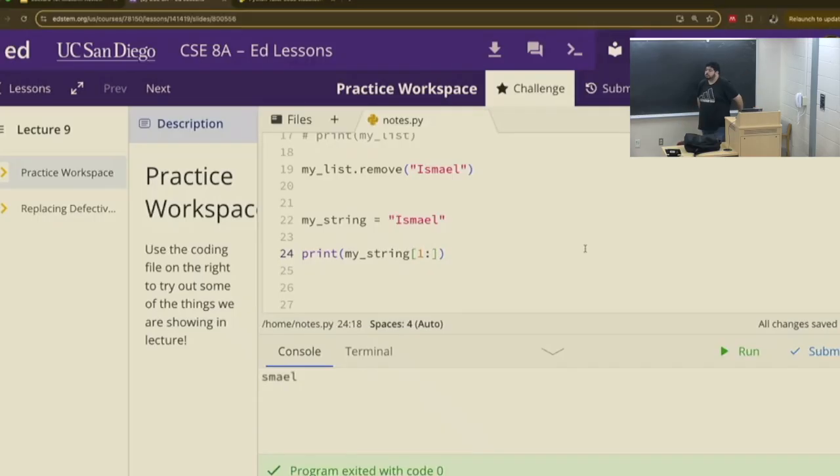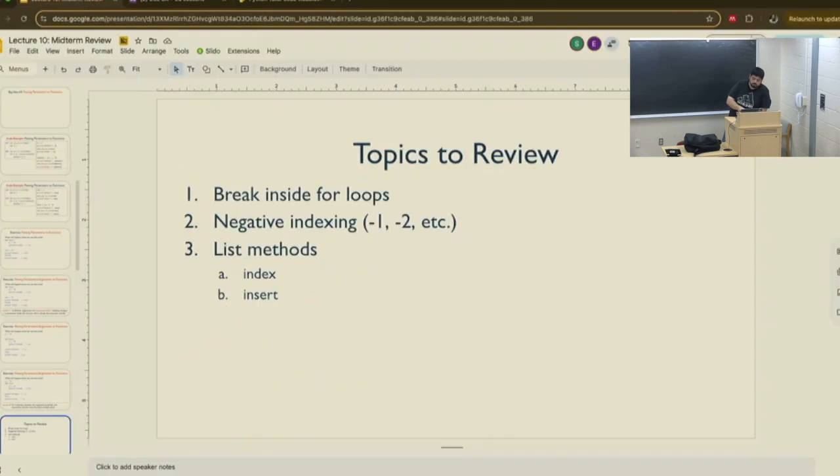That's string slicing. Anything else? Any other questions before I go into some practice problems? We're going to go through these relatively quickly.